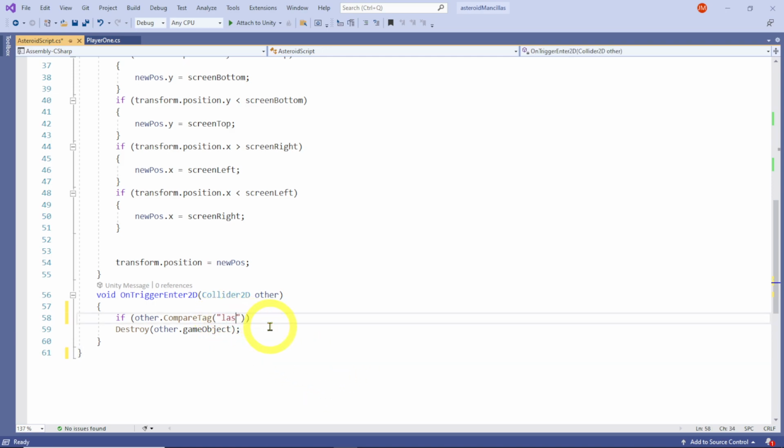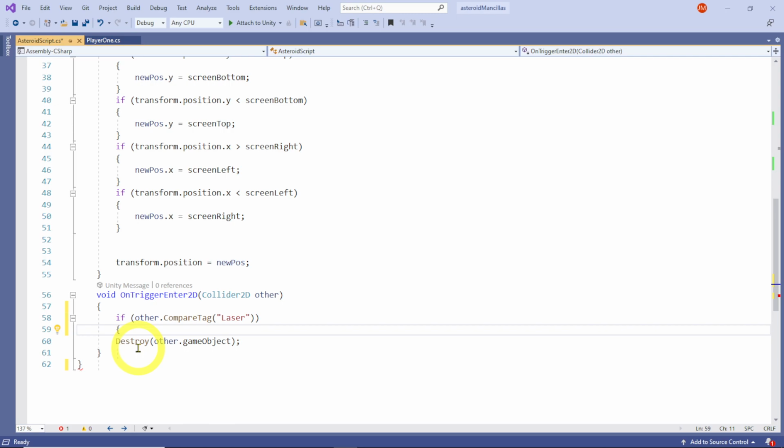So put the tag there, and I did use a capital letter, I believe, so capital L. So it's going to be looking for that laser. So now what am I going to want it to do? I'm going to go inside our brackets. Okay, so I got my destroy. Obviously, I know I want to destroy it.